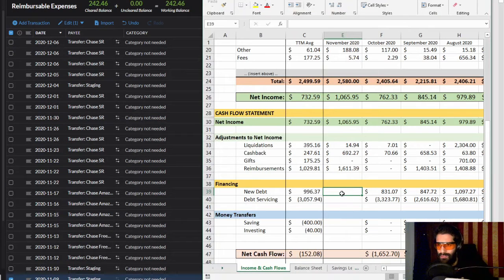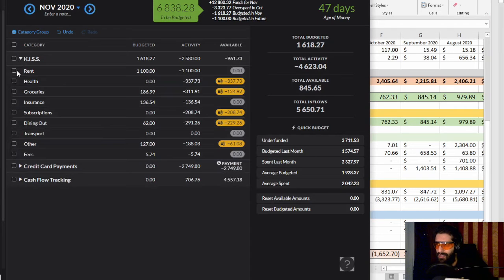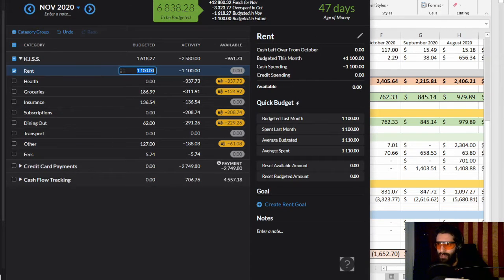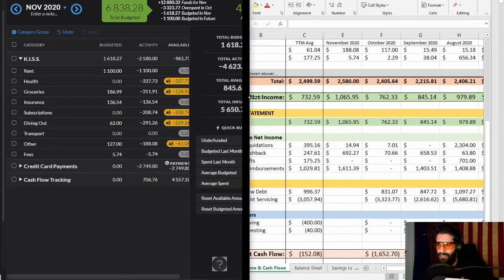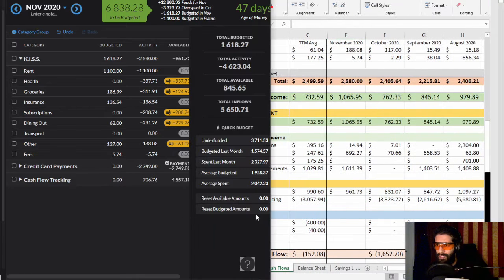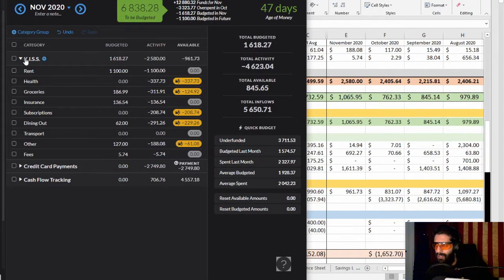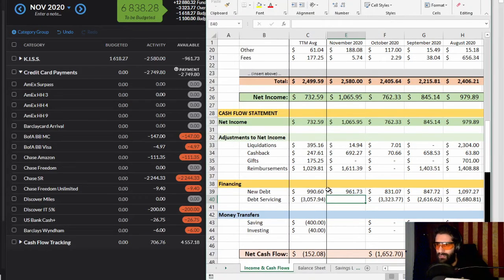All right, so financing for new debt. We go into the budget and we look at, I already did this before the video. I put in all the cash spending, budgeted the cash spending, so all that we see in the available column is the new debt that I've taken on. So for new debt, what we have for this month is $961.73. And for debt payments, the amount that's in this category down here, this credit card payments, is $24.79 and 80 cents.